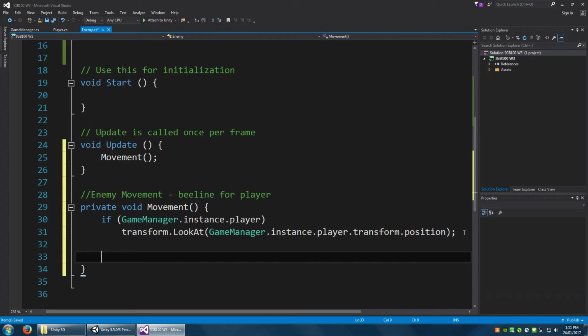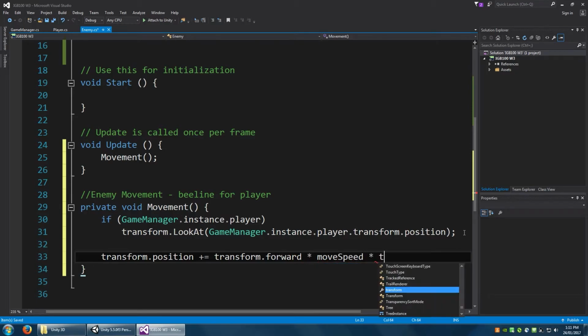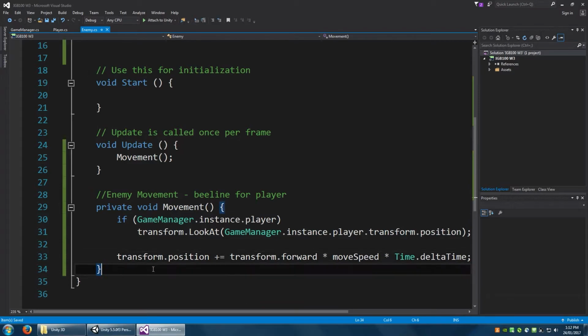And assuming you're looking at it, if you move towards it, you'll close the distance between it. So all we want following this is transform.position is going to be plus equal to the transform.forward multiplied by the move speed multiplied by Time.deltaTime. And that's it. This should be set up to work.